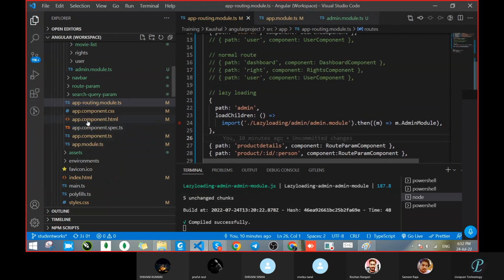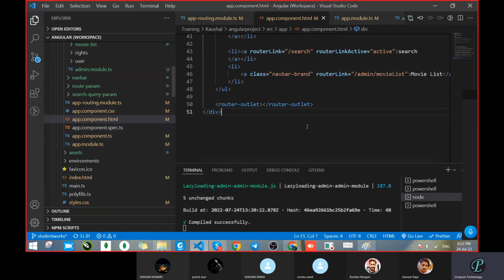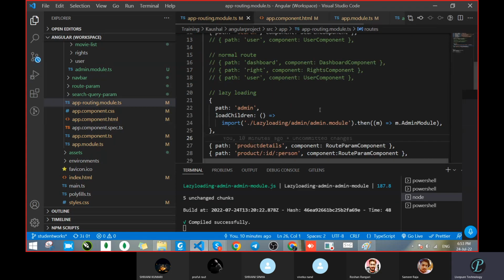Go to the navigation area. Yeah, so see that movie list. What is their URL? Admin/movie-list. So it will go to the admin part, and then it will search for the movie list. This is how we can configure the route.